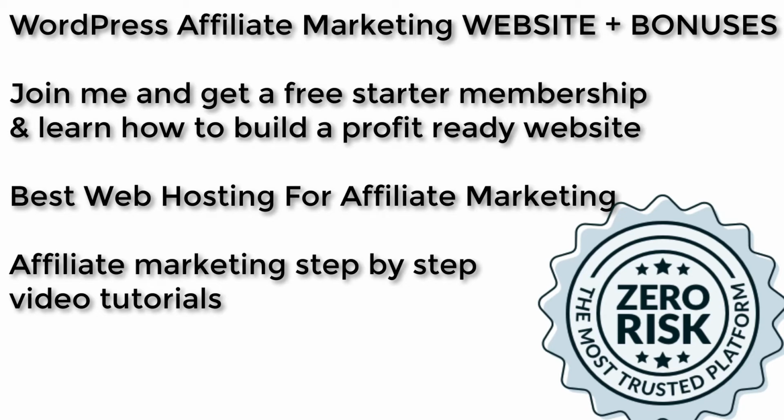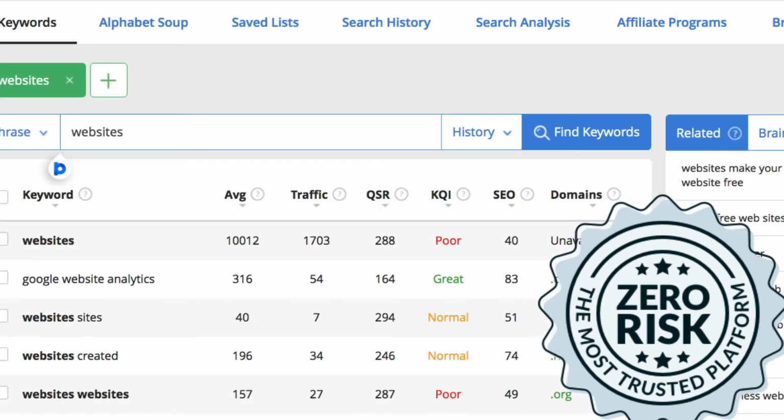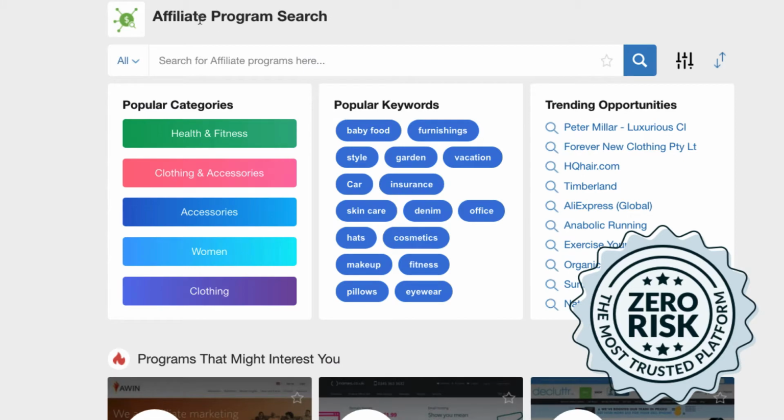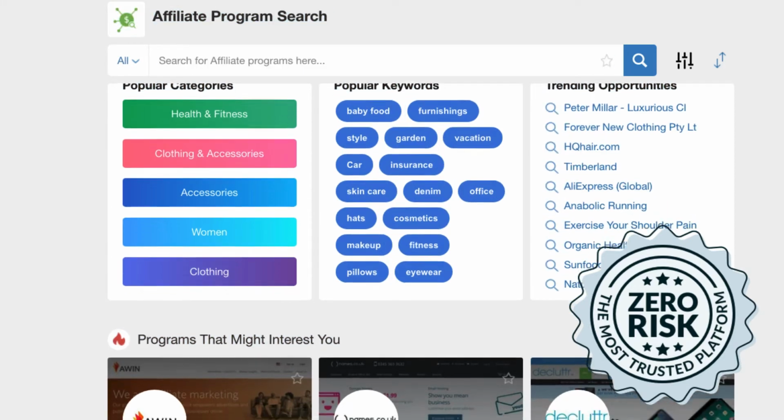WordPress affiliate marketing website plus bonuses. The best web hosting for affiliate marketing. That's what we'll be talking about today. Aside from just the web hosting here for WordPress, you're also going to get keyword research tools. You're going to be able to find affiliate programs that are really cool, different ones here on different subjects.